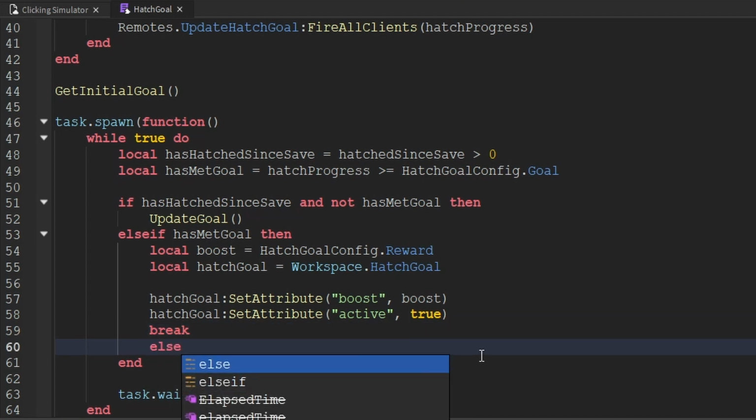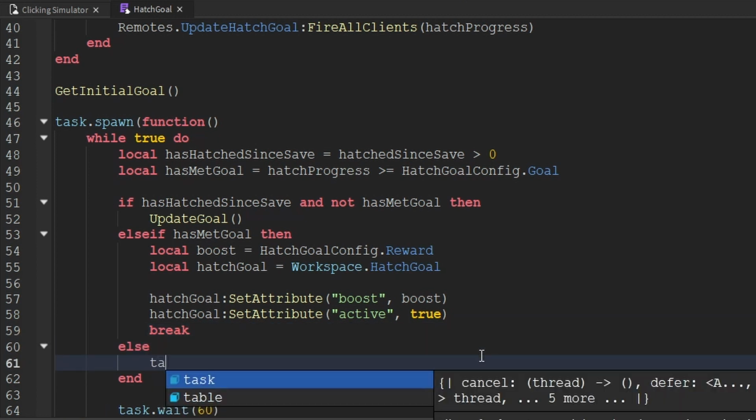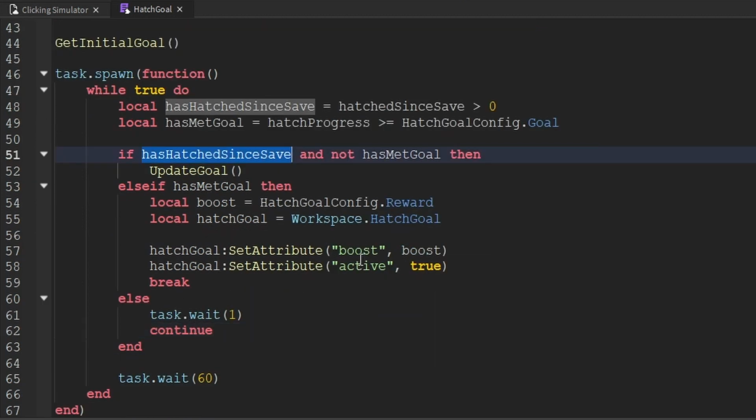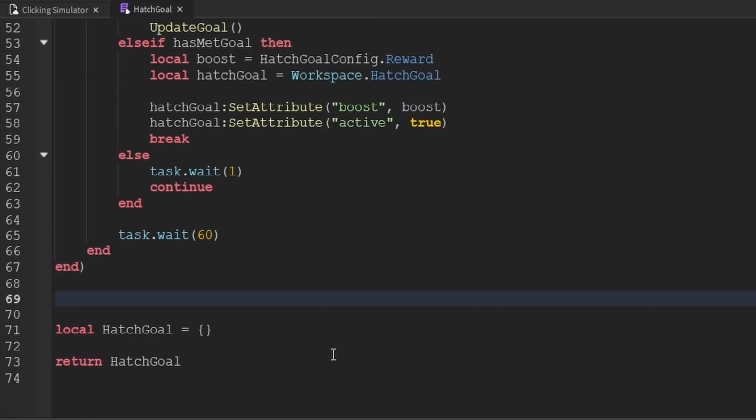And now the final thing that we're going to do inside of here is include an else statement, and then we're just going to say task.wait(1) and then continue. The reason that we're doing this is because if no eggs have been hatched since the last time we've saved, then rather than waiting 60 seconds every single time to check if that has changed, we're only going to wait a single second so that we can basically instantly update all of our data as soon as the first egg has been hatched, and then we'll wait 60 seconds again. Cool, and now that we've created that loop, let's go down a little bit further.